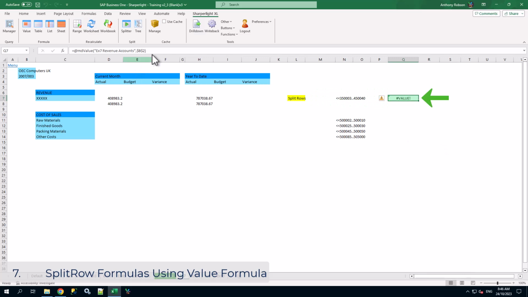While having the cell Q7 selected, copy the formula. We want to insert it into the split rows formula. Now select the cell L7, and where you have @account code, you can paste.